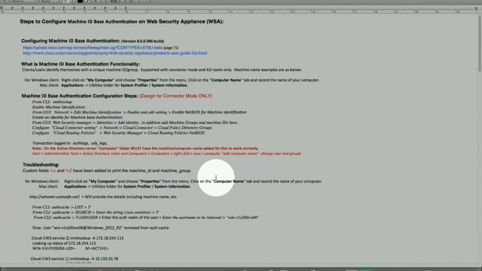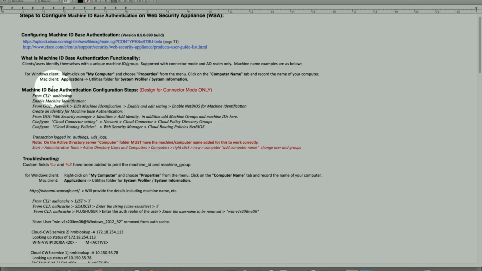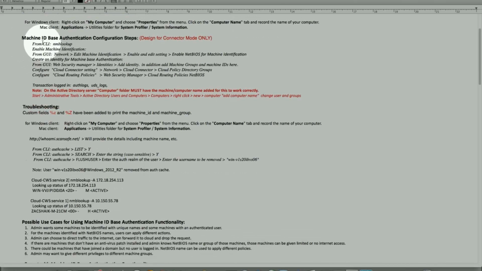Let's do a quick review and then we'll wrap things up. With version 8.5390 build, we have functionality added to configure Machine ID Based Authentication. Documentation will live here, these are the steps we can take a look at. What's the machine ID for the Windows client or for the Mac client? These are the configuration steps that we went through. One critical part is the design: this is designed for connector mode only. This is a critical piece of information.